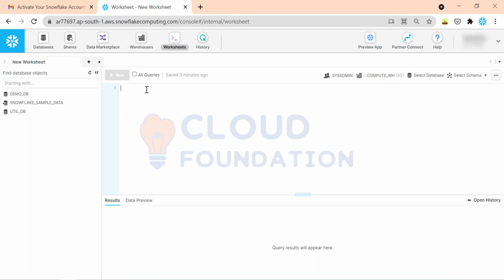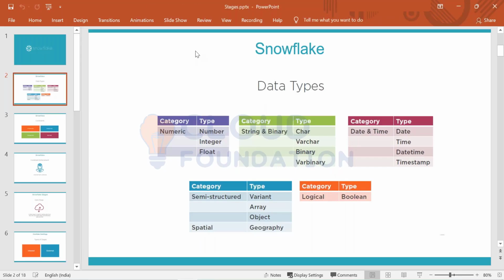Today's class will be the first class of the data loading session. In this class, what I'll demonstrate is that we'll create one database, create one table, and load the data using the web UI. So, coming to Snowflake.